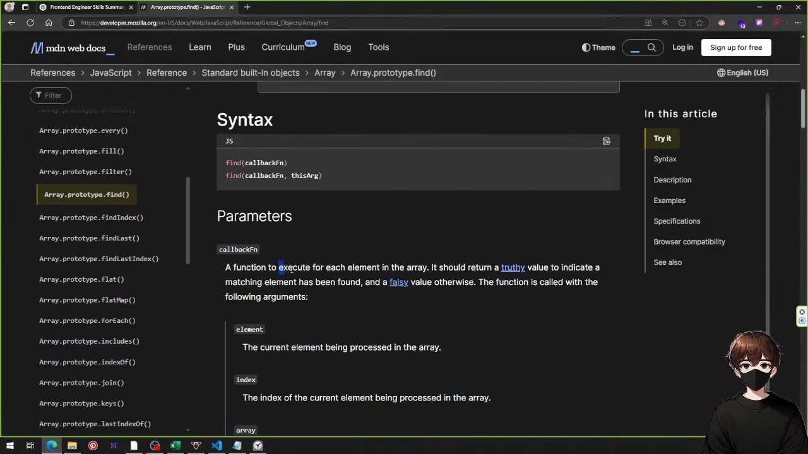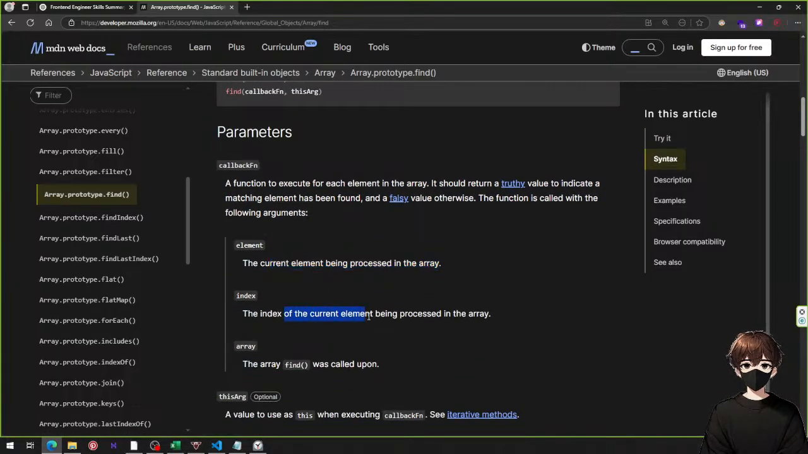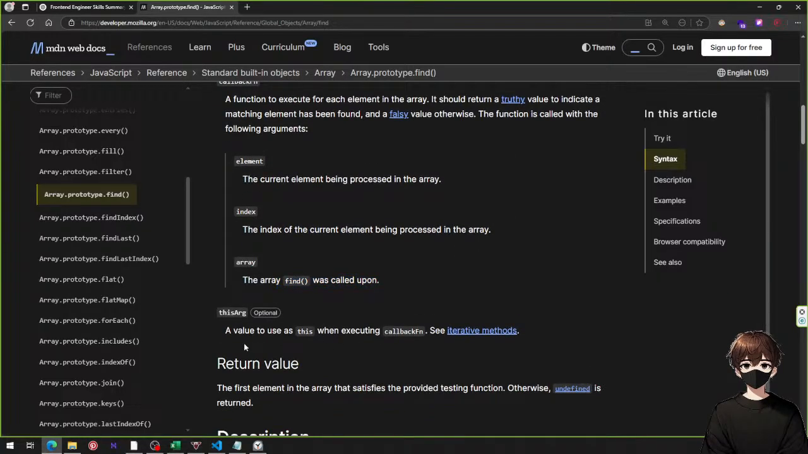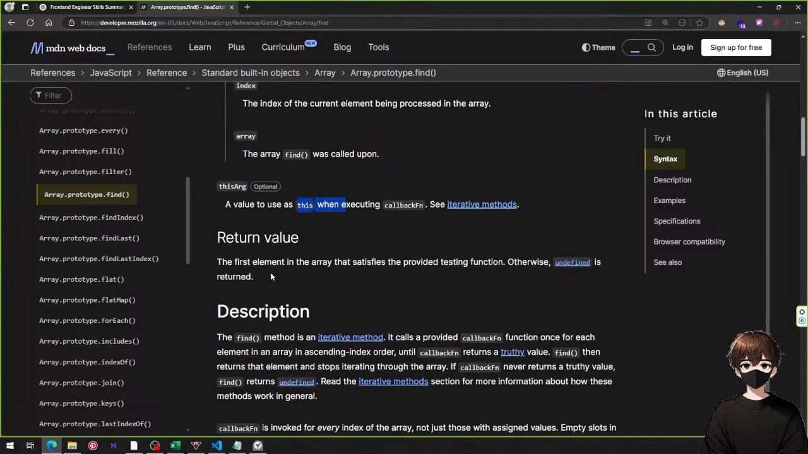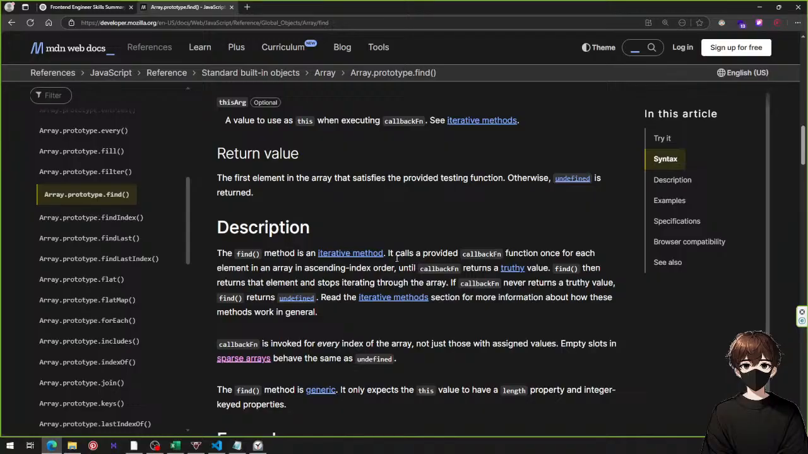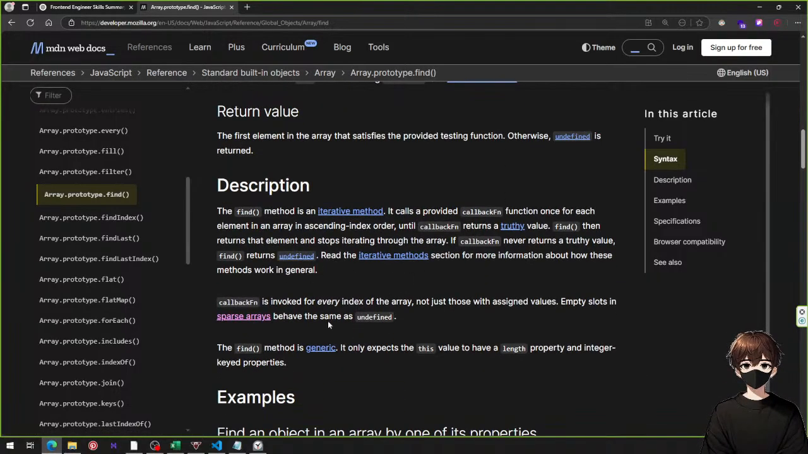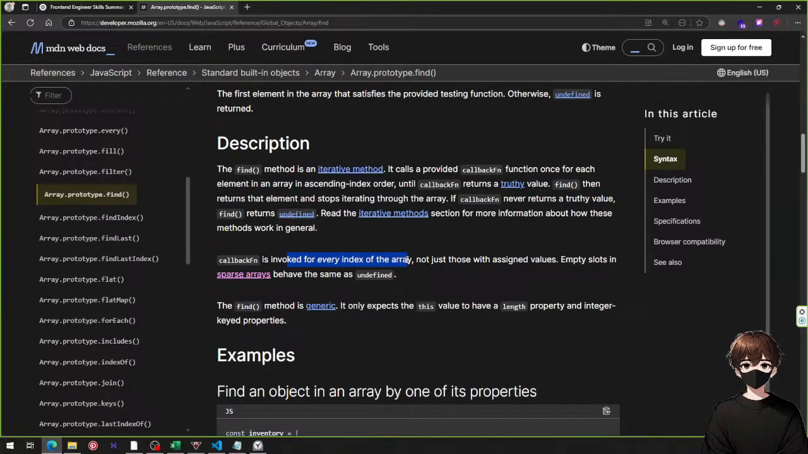Okay. A function to execute for each element in the array. It should return a truthy value to indicate the matching element has been found and a falsy value otherwise. The function is called with the following arguments: element, the current element being processed in the array; index, the index of the current element being processed in the array; and array, the array find was called upon. We don't use this. It returns the first element, otherwise undefined. Okay, it's an iterative method, with callback functions for every index.